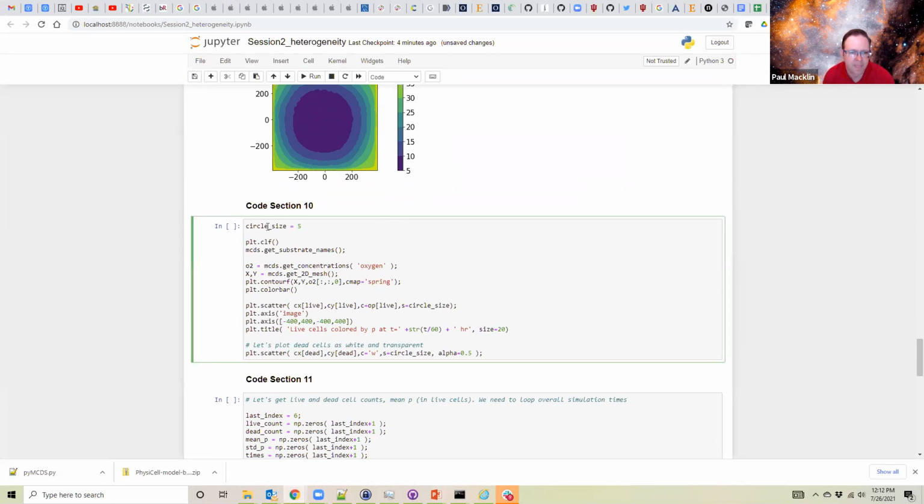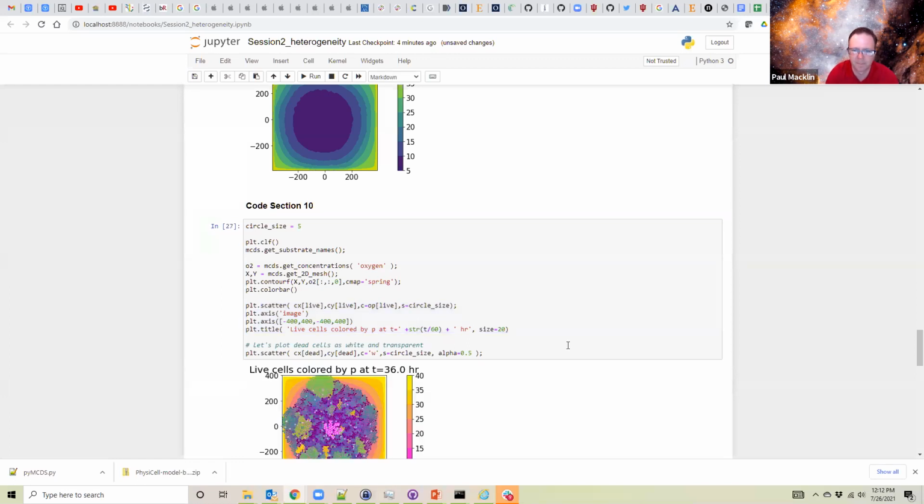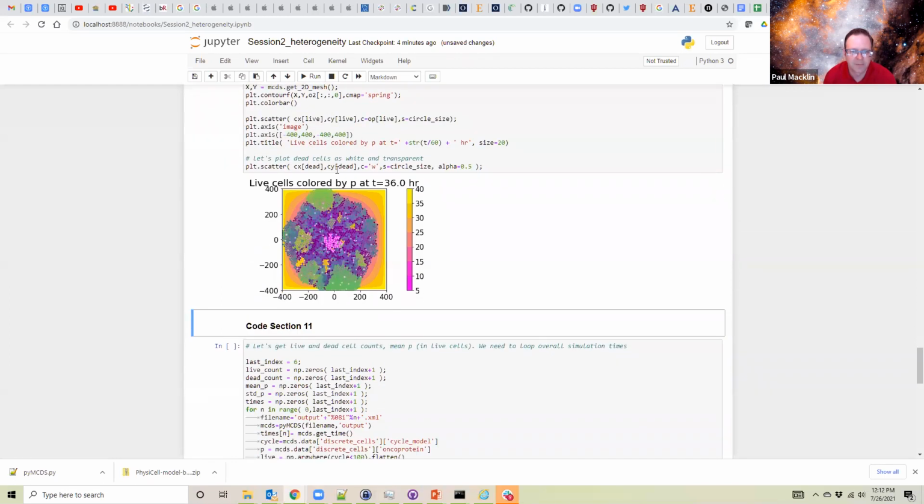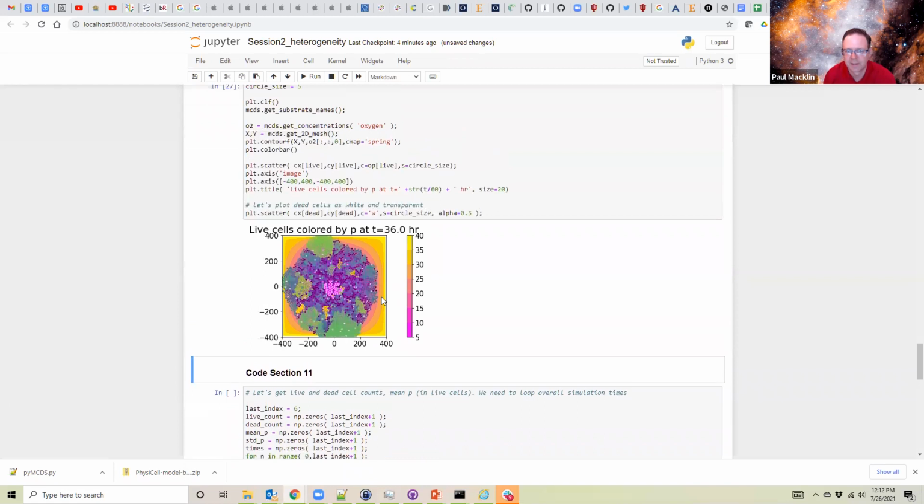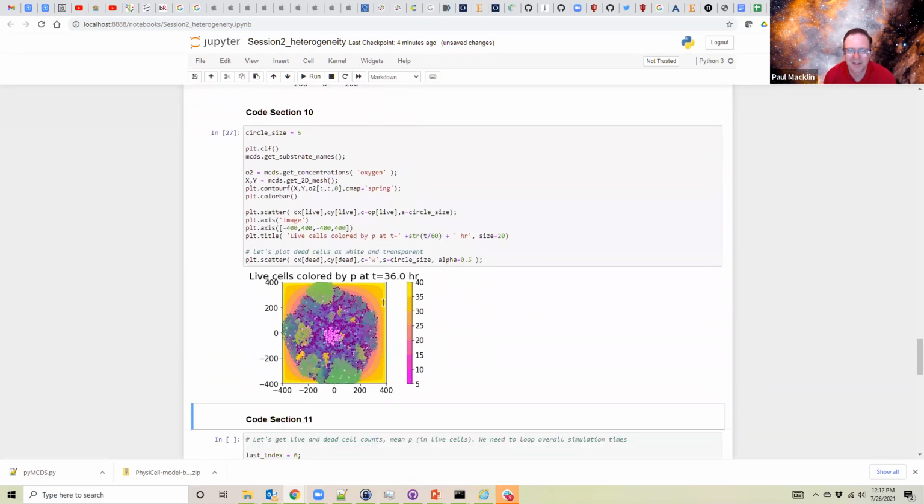So the commands here, I'm going to set my circle size. I'm going to get the substrate names just like before, get the oxygen. So basically redoing this work, but combining it now with the scatter plot. And I'm going to say, let's plot only the live cells and the scatter plot on top. So now we've put everything together and we have this nice, admittedly very tiny scatter plot of cells.